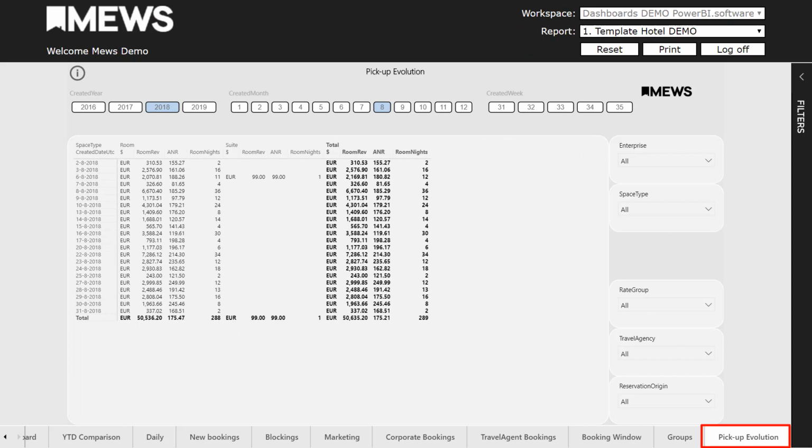The Pickup Evolution dashboard shows all reservations that have been picked up during a selected week. It does not display the arrival date of the reservations. It only displays when they were created in the system. This report is useful when properties need to look back to a specific period and analyze what was picked up.